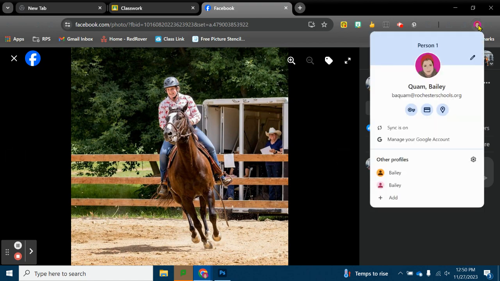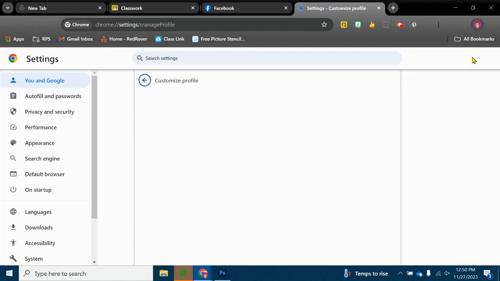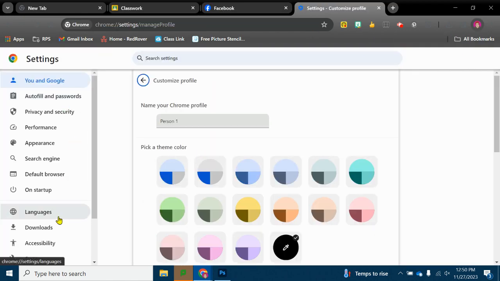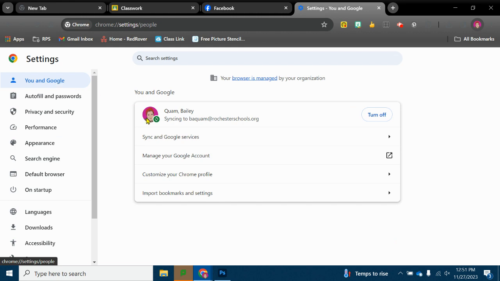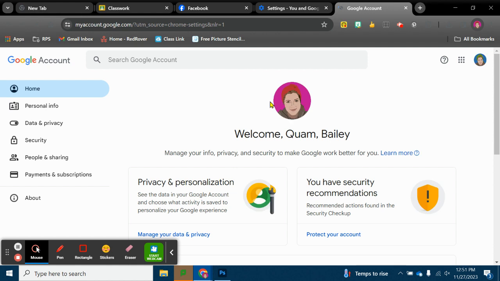So we're going to go to our profile here, see if I can remember how to get there, see if it'll let me. Here we go, it's my settings. And now, if I remember, let's go to appearance. It's on here somewhere. You and Google, manage your Google account. There we go. Okay, so right here, this is my old one.